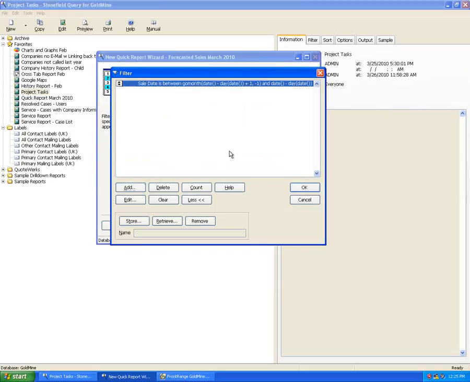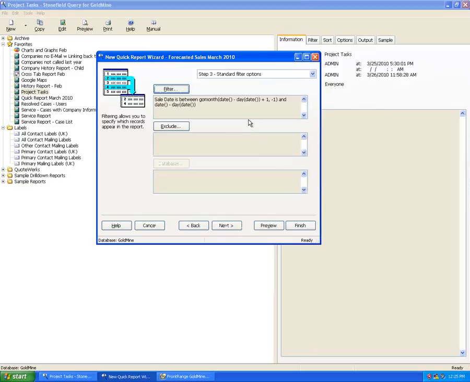The real truth is, when you need a report, and it's that same report once a week, once a month, once a quarter, once a year, why would you ever want somebody to have to either open GoldMine or open Stonefield Query to get that report when it can be automatically delivered through a scheduled report?